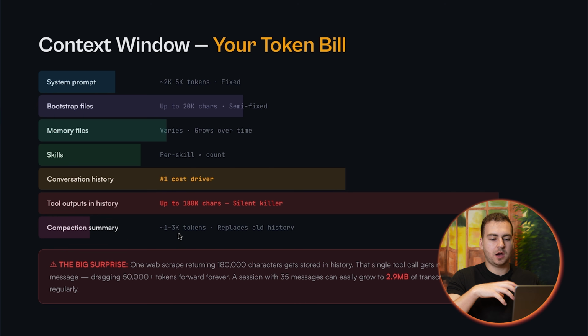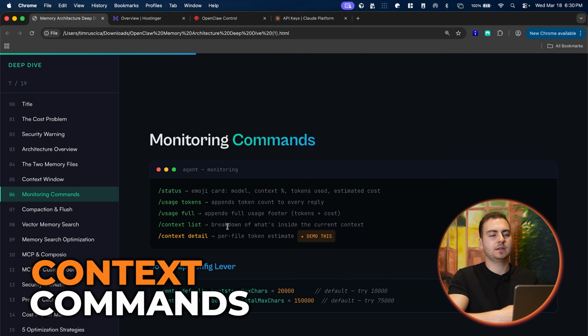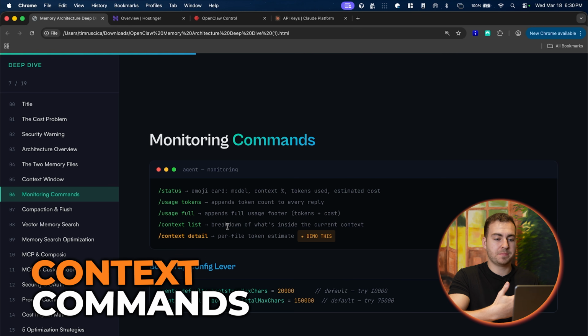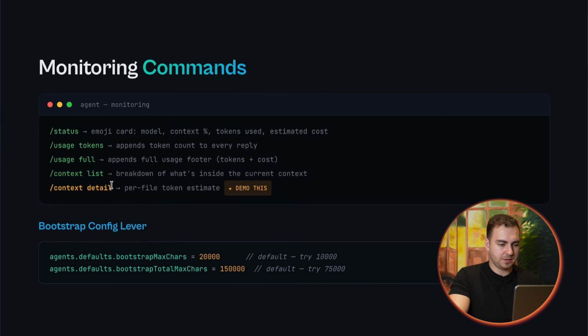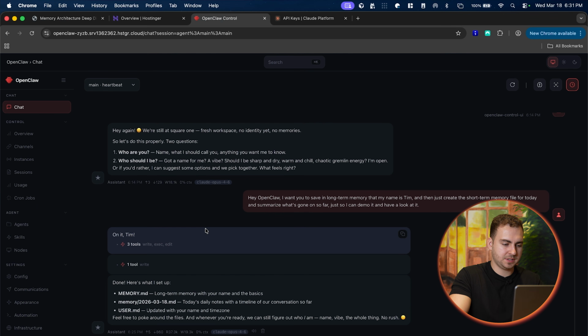So what you want to understand is, what is my LLM actually reading? What information does it have access to? How does that affect my cost? And how does that affect the performance of the model? As you can see, we have this list of commands that allow us to view different information about our context. For example, we have context detail, usage full, usage tokens, and status. Let's just start with maybe status and see what this looks like.